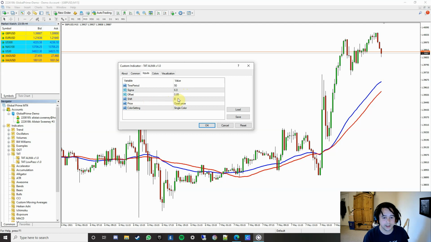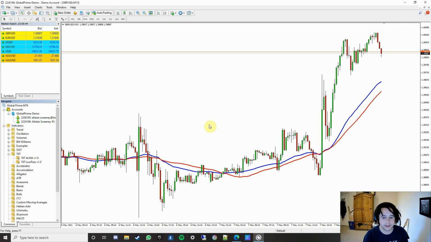You've also got a shift here, which means you can move the indicator backwards or forwards. If you do that, it will come up, and you can see just underneath the other two, in the T4T pink, you've got the ALMA moving average. You can see straight away this is set to the same period, 50, and it's smoother, nice smooth curves, but also just much closer to price the whole time.